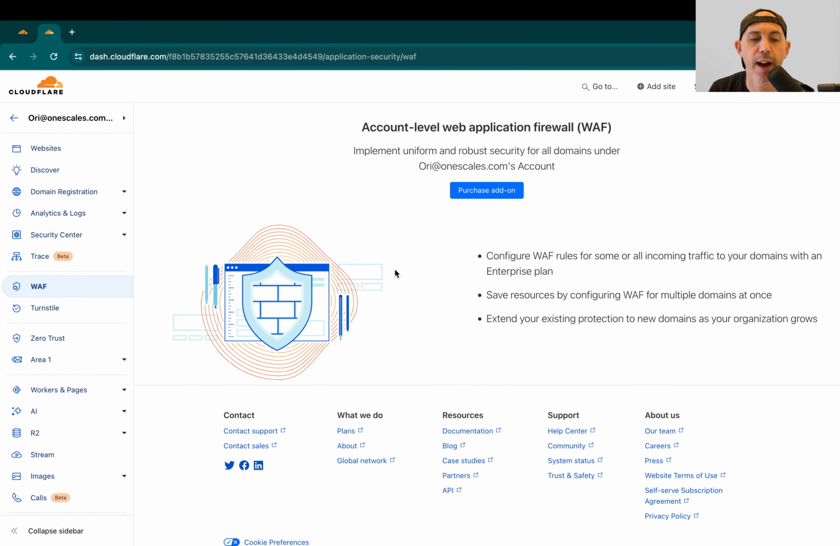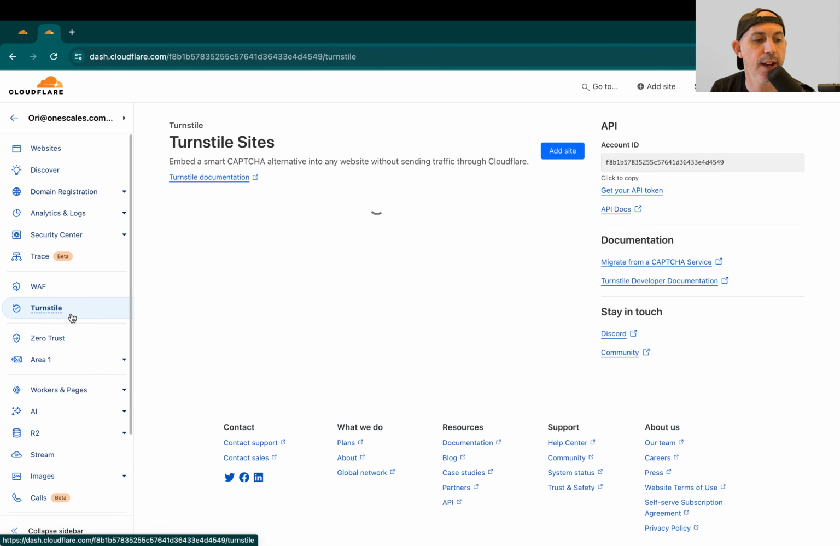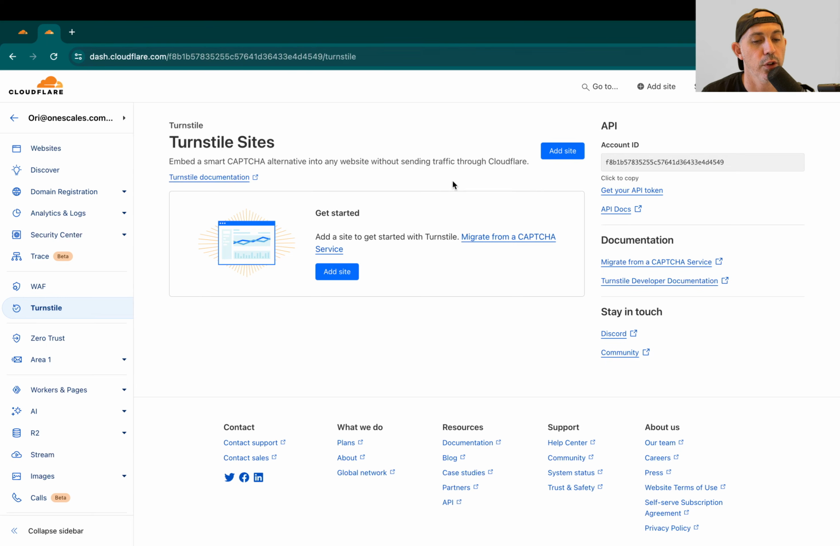WAF, this is the firewall that's on the account level, not on the specific domain like we showed before, but the account level for all of your domains, all of your traffic. Okay, Turnstile is an alternative for CAPTCHA. CAPTCHA is where you go to a website and it checks to see if you're a bot, and if not, you need to identify a bus or a crosswalk or something like that. It's an alternative, and it's a great one that seems to be more and more popular over time.